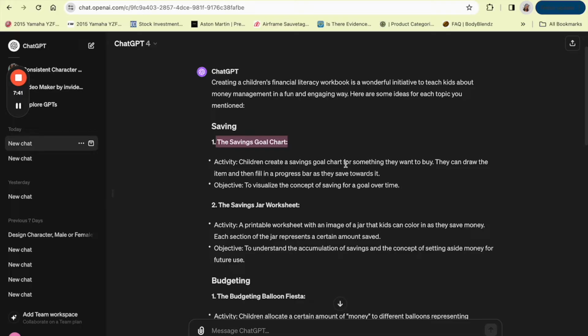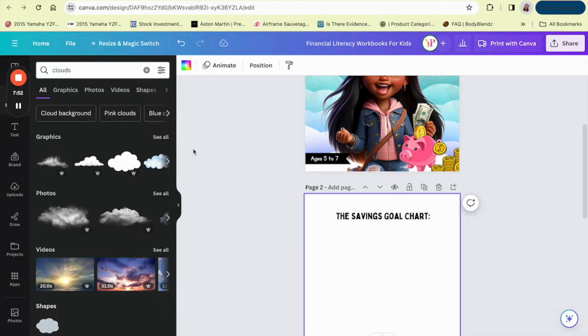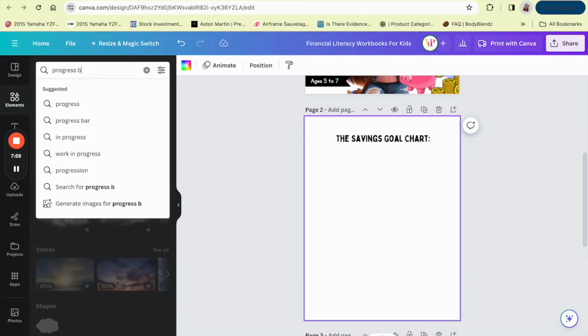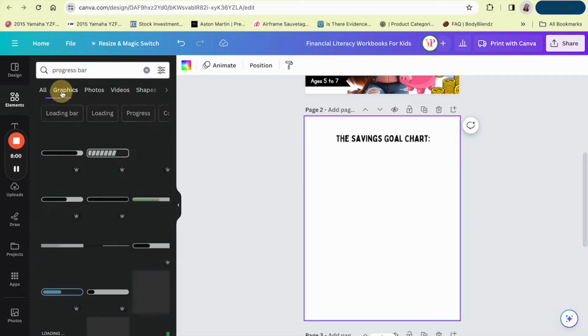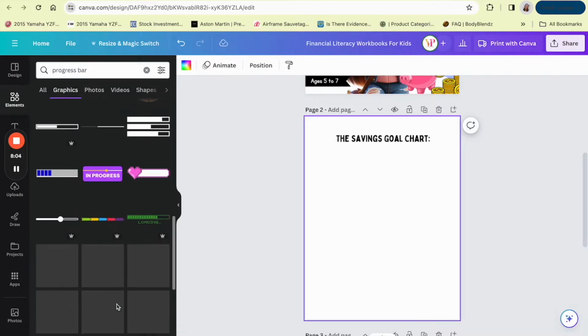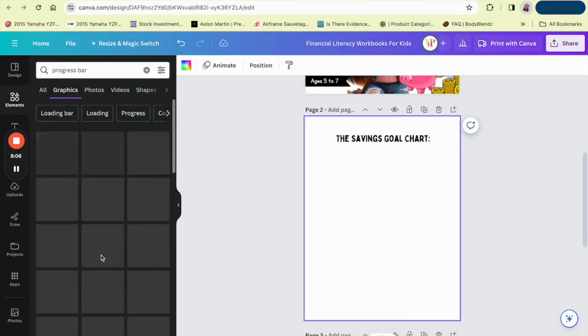So let's go back over to ChatGPT. Children create a savings goal chart for something they want to buy, so they can draw the item and then fill in a progress bar as they save toward it. So, okay, we need something with a progress bar. So let's go to our element section and type in progress bar. Let's see what they have in here. So these are not really something that we'd be able to use. So we are going to create our own progress bar.